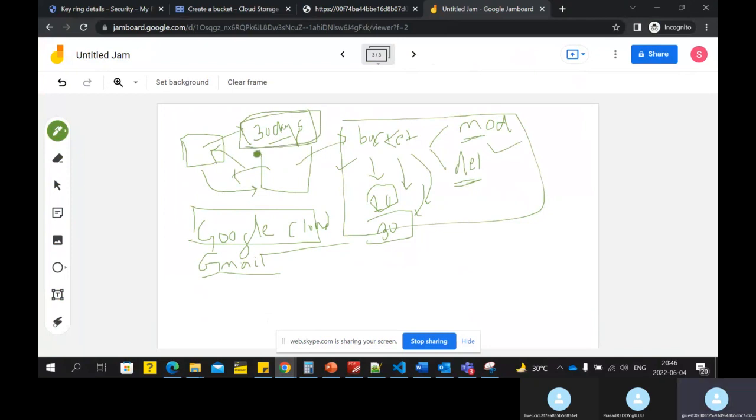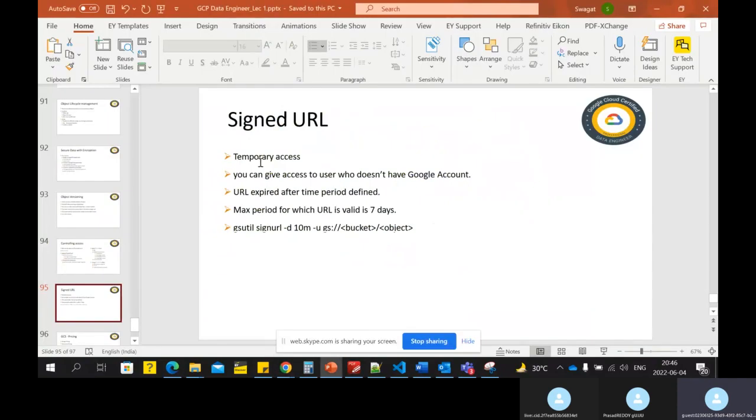Okay, so that is what I can set using the signed URL. That is the use of signed URL. You can see this is for temporary access. You can give access to any user who does not have a Google Cloud account. Even I can just open any browser, use that URL link, and access the content of my bucket.